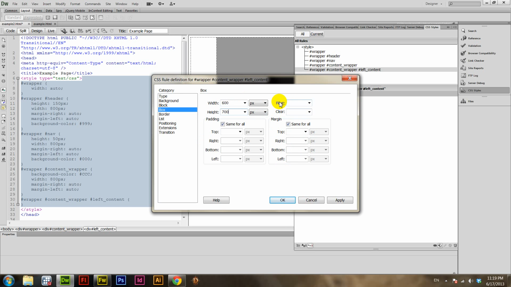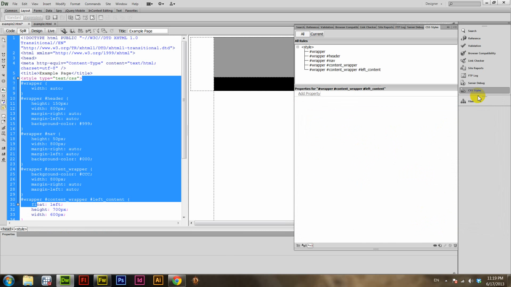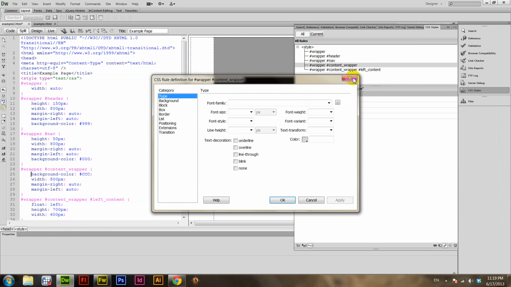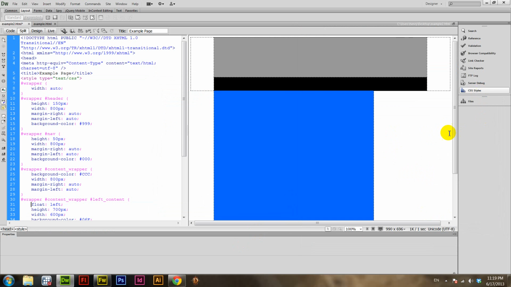But what I'm going to do is there's this thing called float. What float does is there's left, right, or none. I'm not going to explain none, but if you click left, this is going to make whatever you float left, this div, stick to the left, and I'll show you what I mean. Click OK. Actually, I'm sorry, I keep doing the same thing. Set a background color. Some blue. There it is.